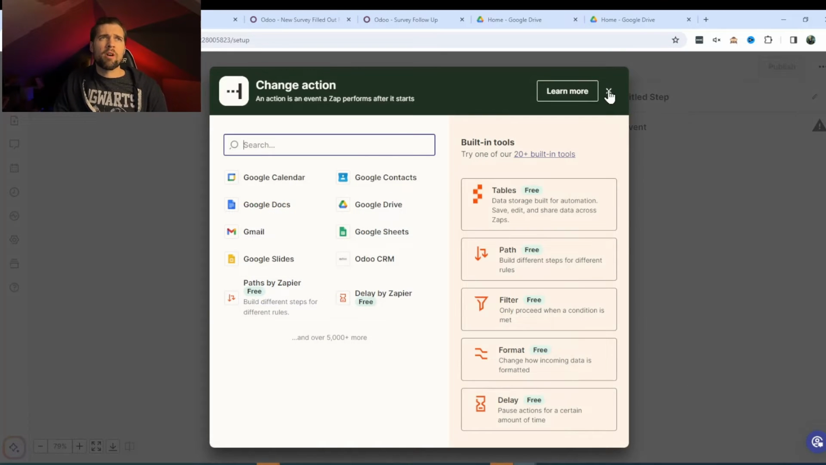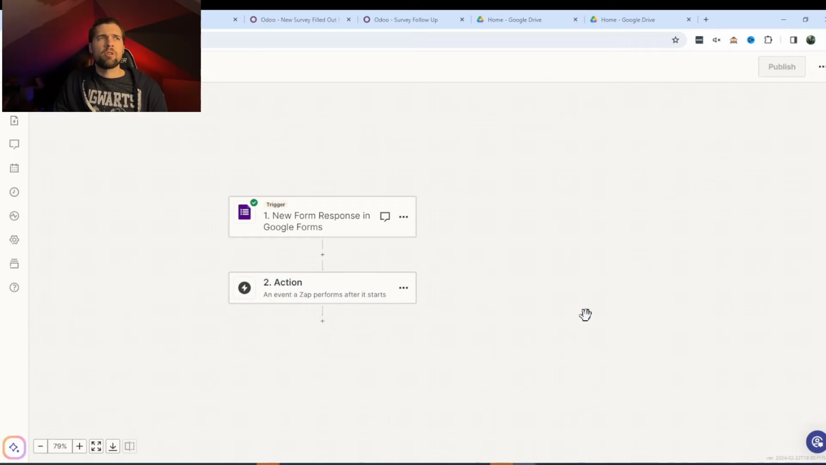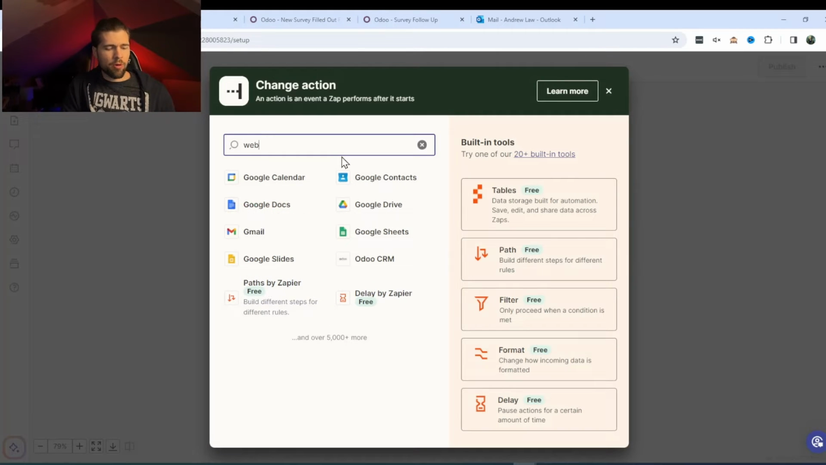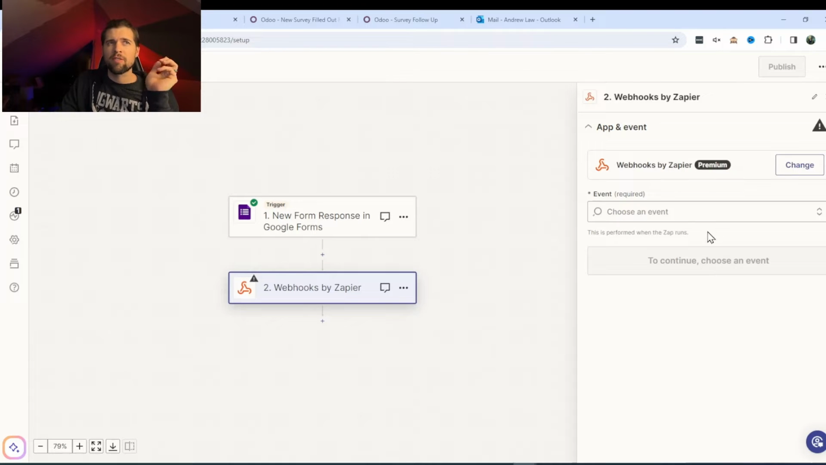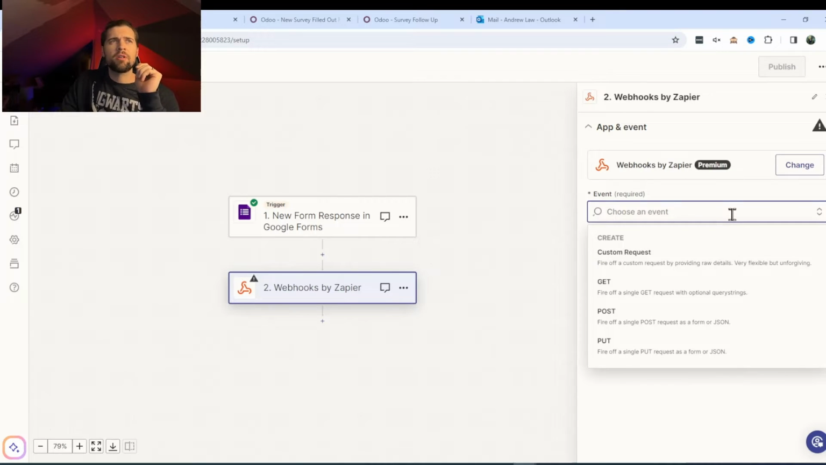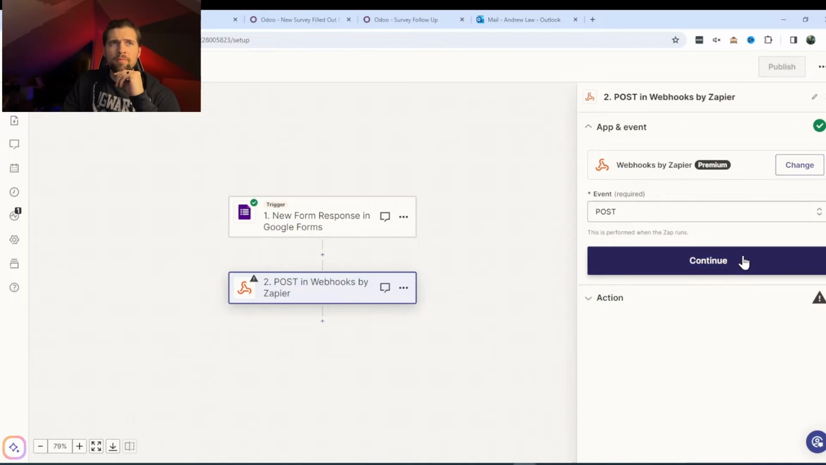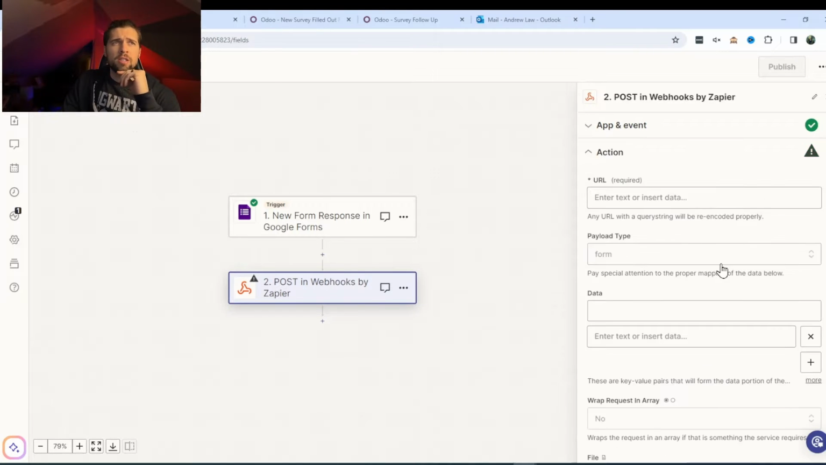And then it's going to want us to hop to the action, but we're going to take a breather for a second. So I'm up here still to give you a bit more room, but let's dive into this action here. So we want webhooks, which is a premium service, so we're going to have to pay for it in the end. But let's go ahead and choose an event. So we want this to be post, okay? And we're going to go ahead and continue with that.